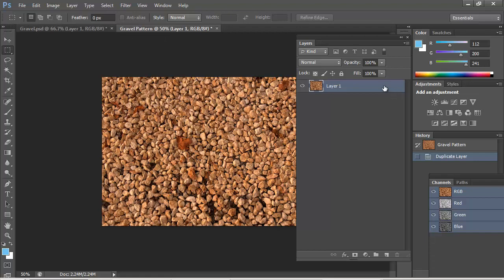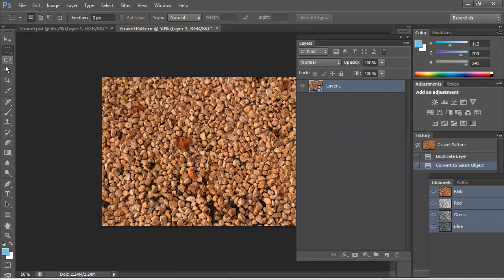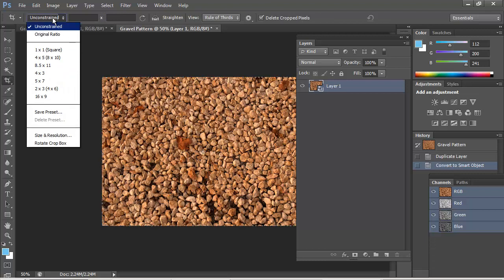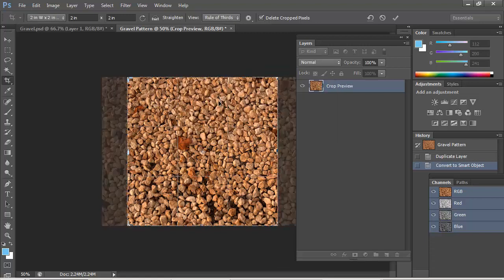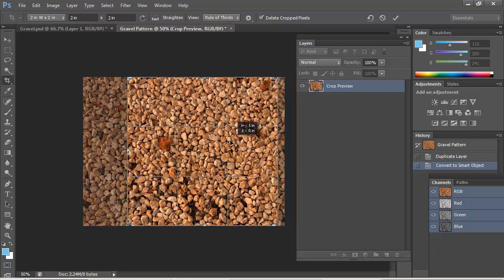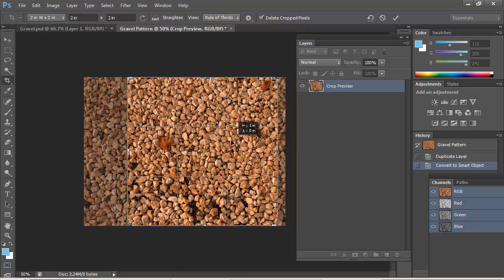And we're going to do a couple of fun things here. Right click and convert to smart object so that I don't do any damage to it. Take the crop, I'm going to switch it from unconstrained to size and resolution. I'm going to set it to 2 inches by 2 inches at 300 pixels per inch. And now we can see exactly how big that would be. So if possible, I'd love to avoid these leaves, but it looks like we're going to have to edit those out.